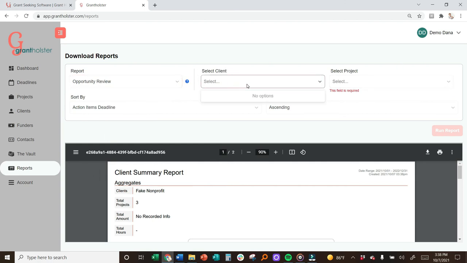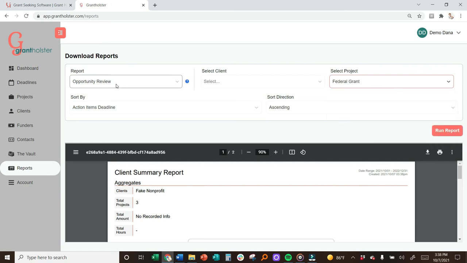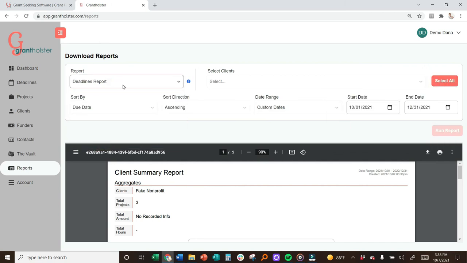The opportunity review report is a fantastic tool for those grant kickoff meetings. It pulls all information pertaining to a single project. It includes all the general project information, funder information, and the list of action items.